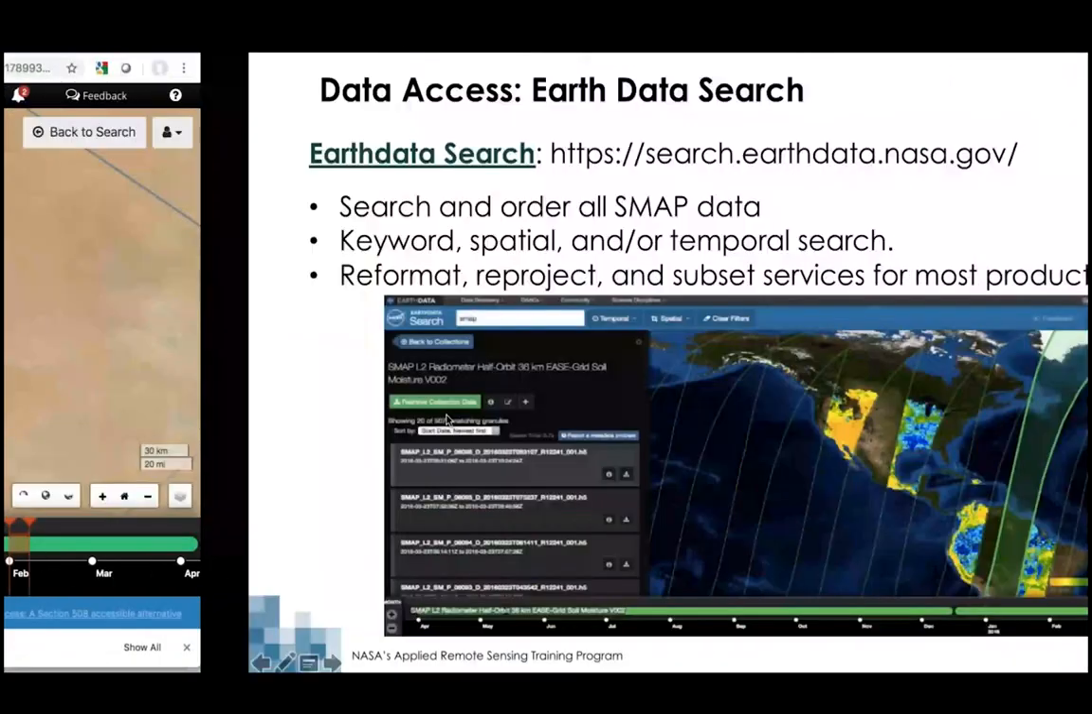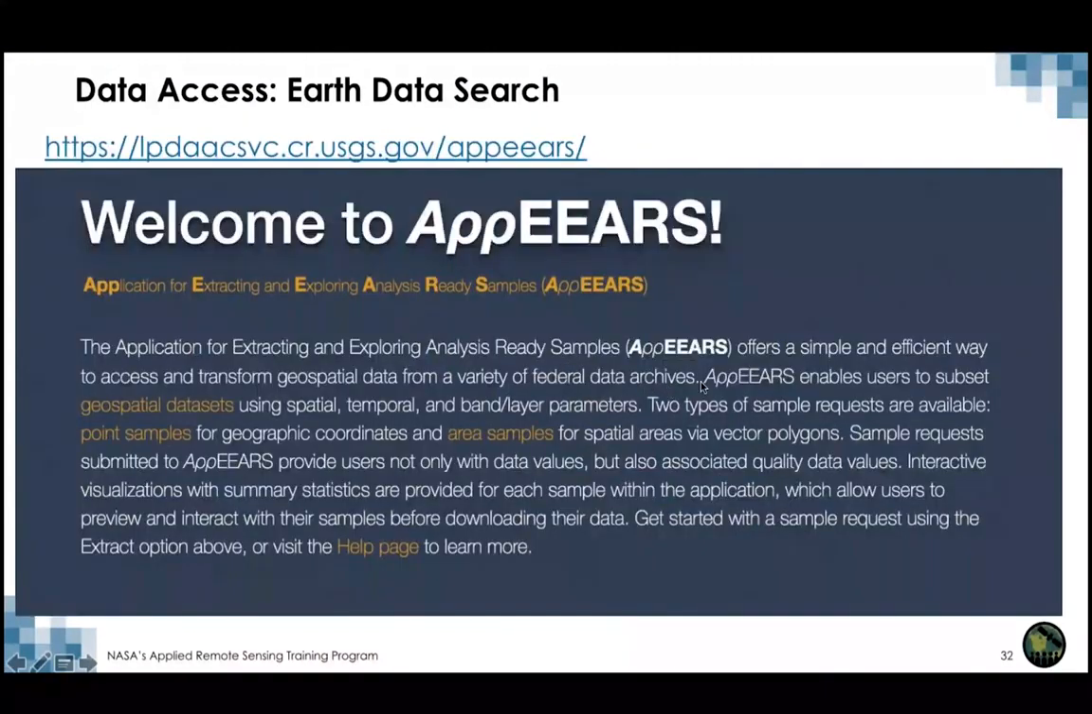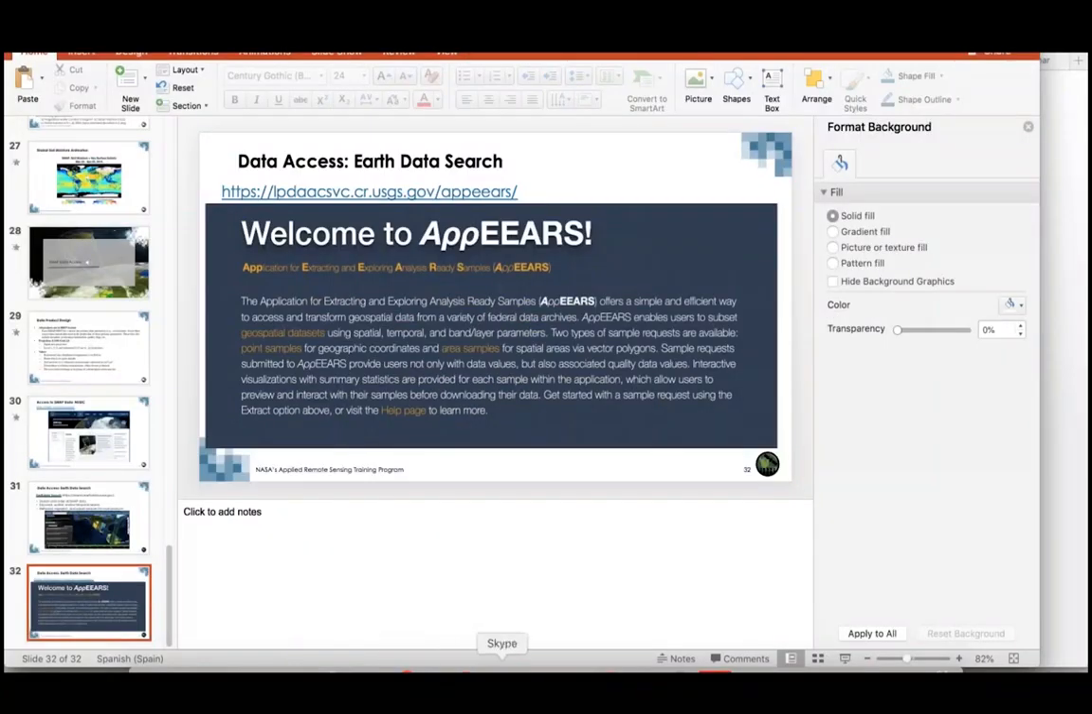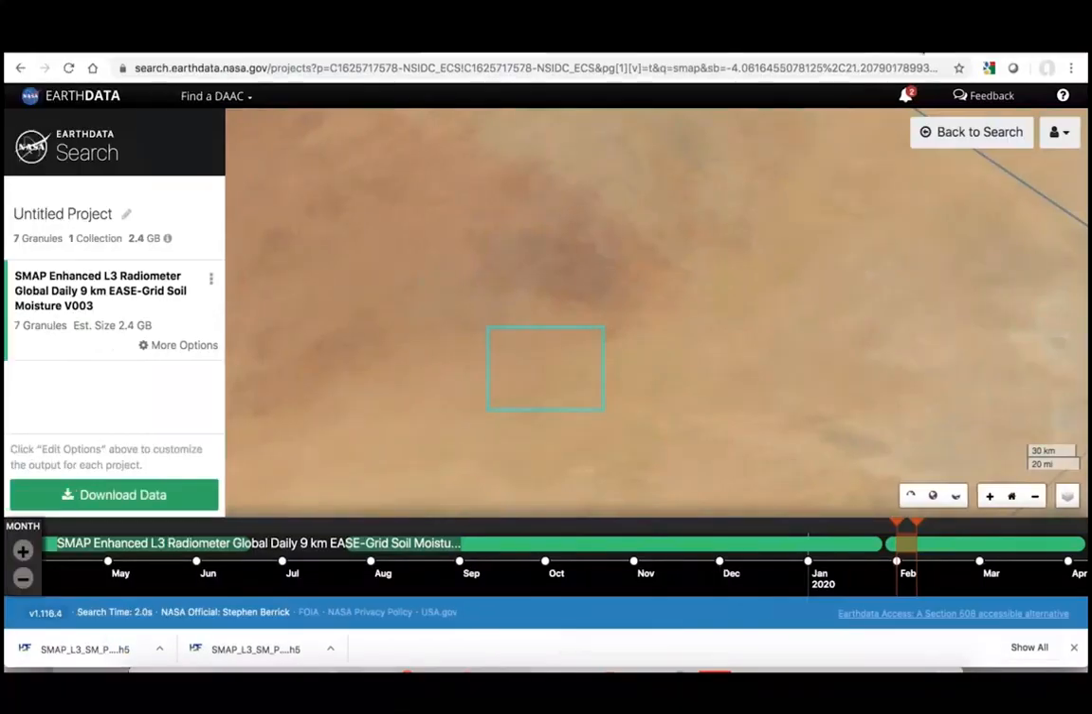Okay, so a final platform that I wanted to make you aware of is called AppEEARS. And this is actually my favorite platform.